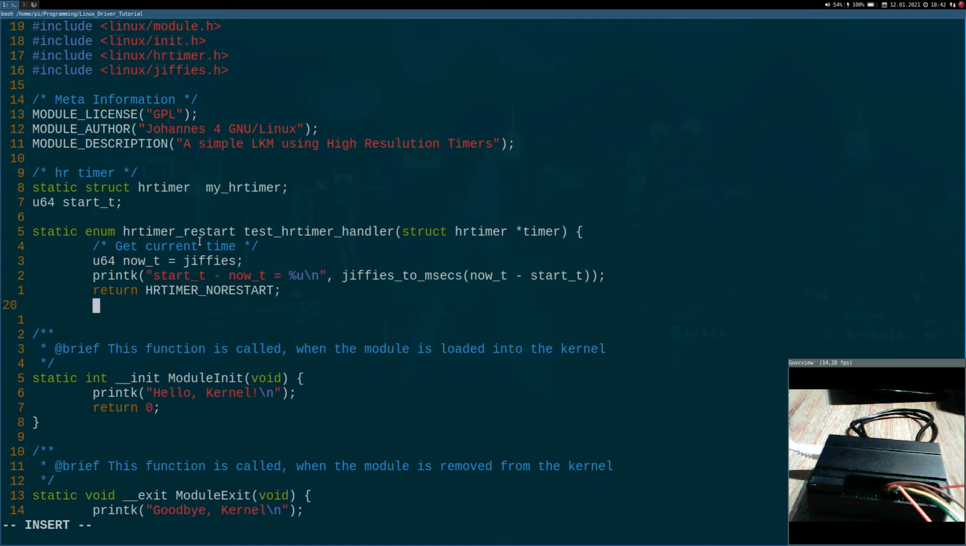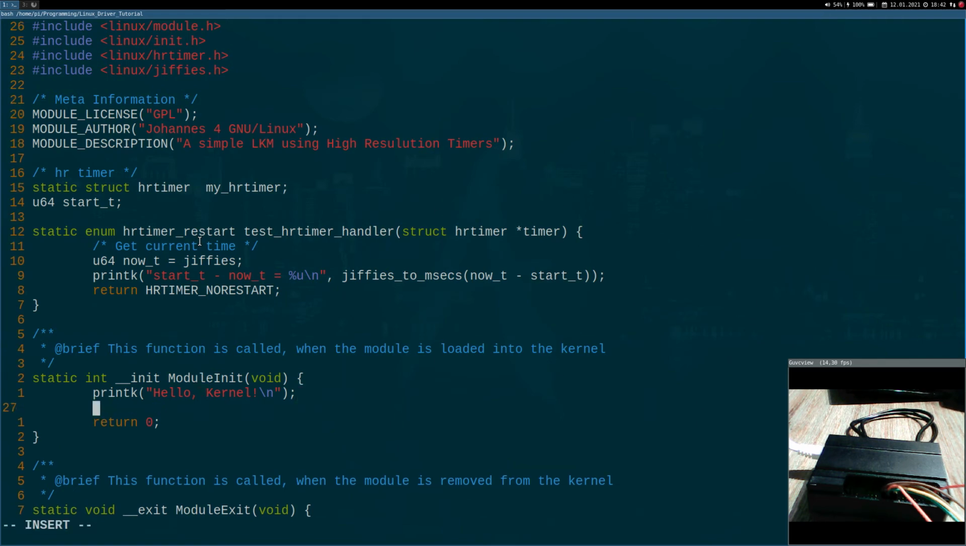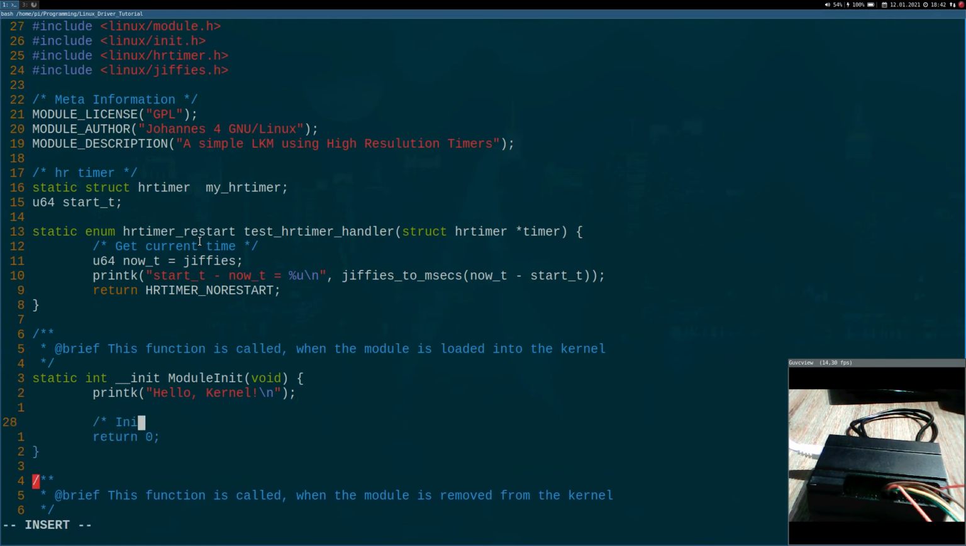If I wanted to restart the timer, all I would have to do is, instead of returning HRTIMER_NORESTART, return HRTIMER_RESTART. But I only want to start my timer once. Okay, so now we have to add the initialization of our high resolution timer.